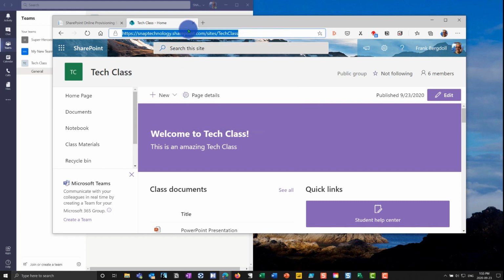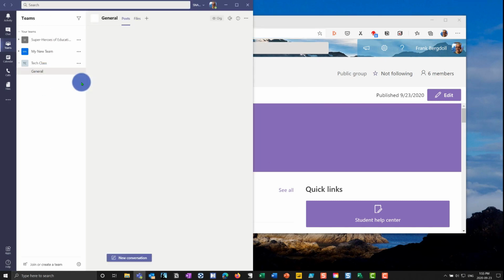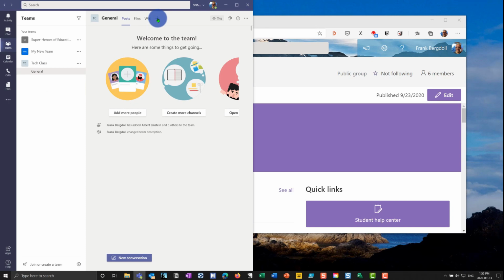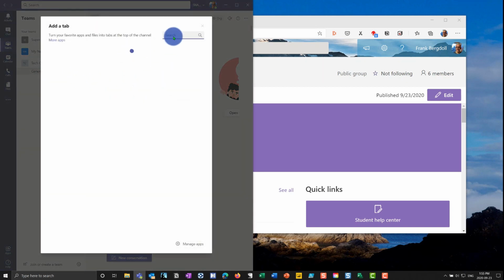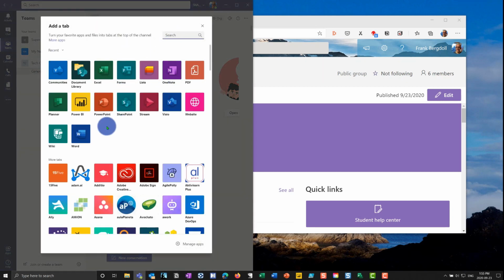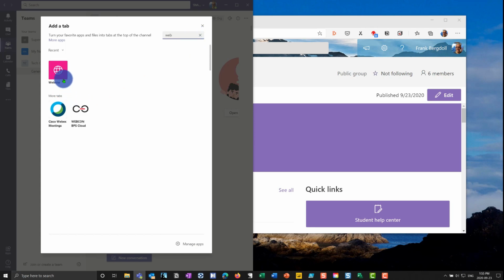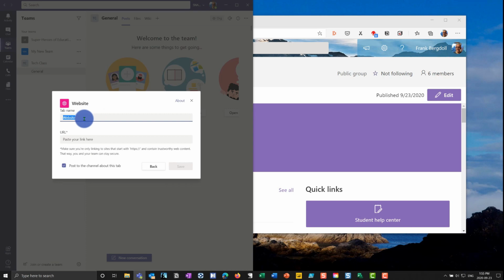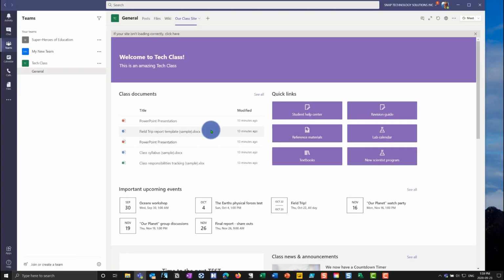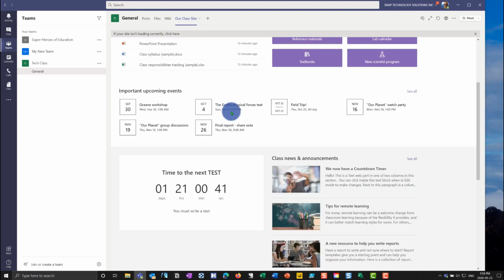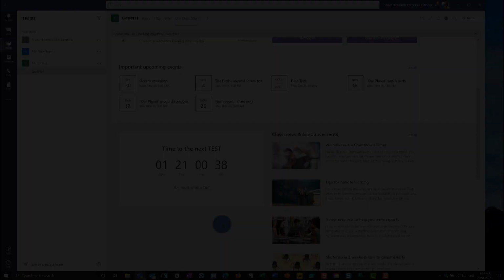So I'm now going to copy that URL, and I'm going to go into General, and all I need to do here is I go plus, and I'll choose the web app. So you can either find it on here, but I just type it in usually. So I go into web, I can put in a website, and I'll call it our class site. And now I'll paste the URL in here. So you can see that when I log in with my account, and here's welcome to tech class, the amazing class, there's my announcement, and there's my countdown timer. So there it is.